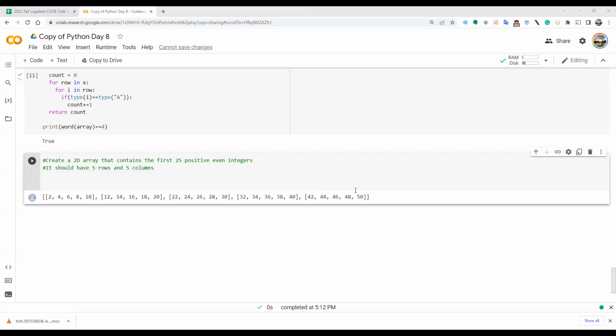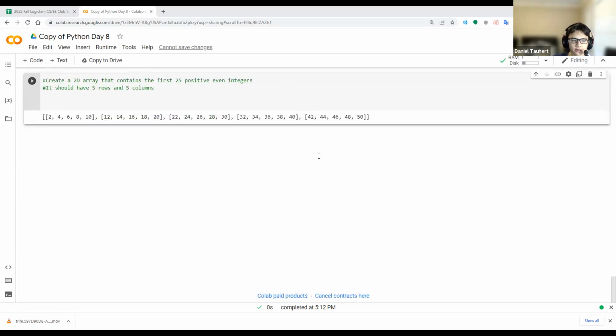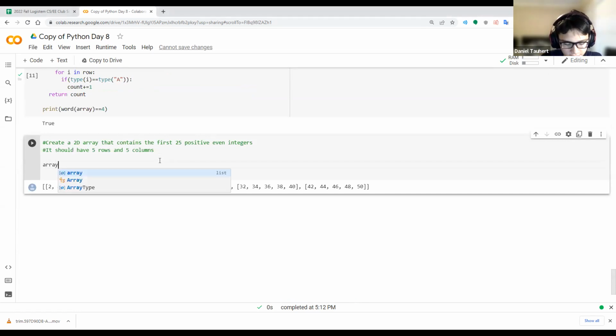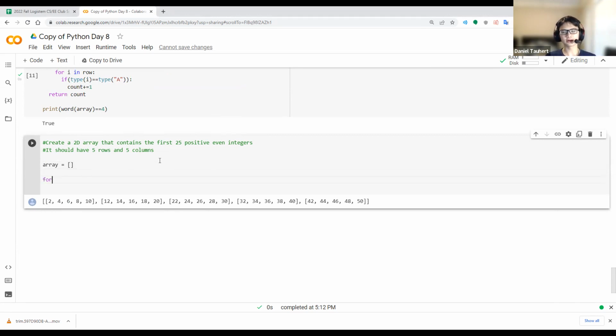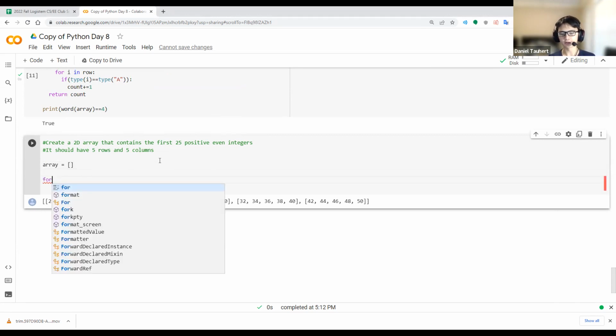Okay, so I'm going to go over the solution for this last practice problem now. So first, we just want to create the blank array. So array, that's just a blank array. And then we know it wants to have 5 rows and 5 columns, right? So to do this, we can use 2 for loops, one for the rows and one for the columns, each iterating 5 times, for a total of 25 times, that populate this blank array.